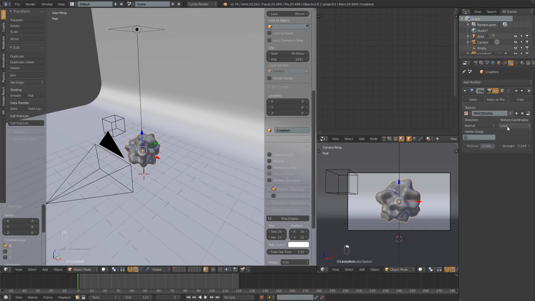So the texture coordinates right now are local, which means they're just linked to this object. But I can change it to another object by selecting object right there.